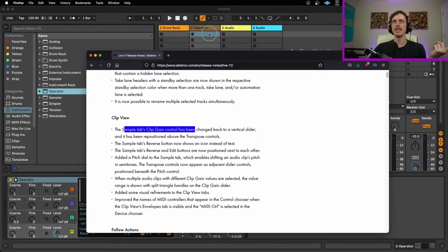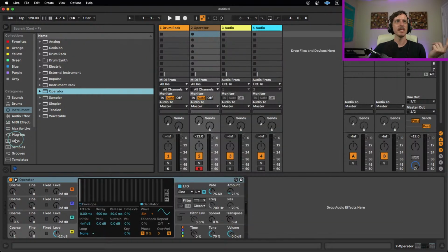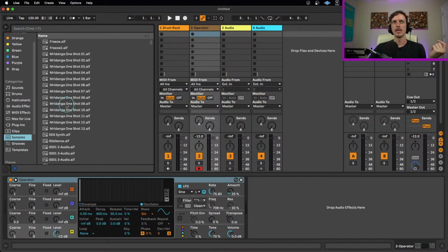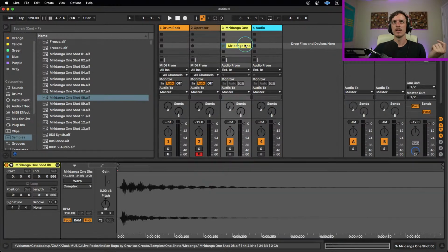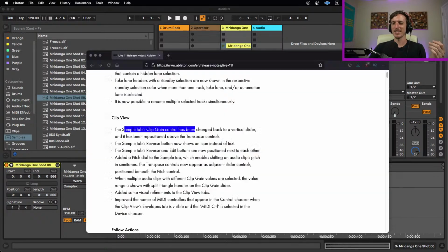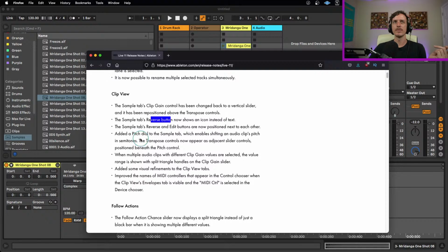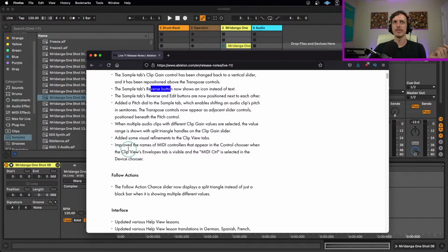They changed the clip gain. You have like an audio clip. This used to be a knob, and now it's a fader that goes up and down. But that doesn't really change anything. I just noticed like visually it looks different. I noticed this one too. See, the reverse button's a little different. Some of the buttons change a tiny bit.